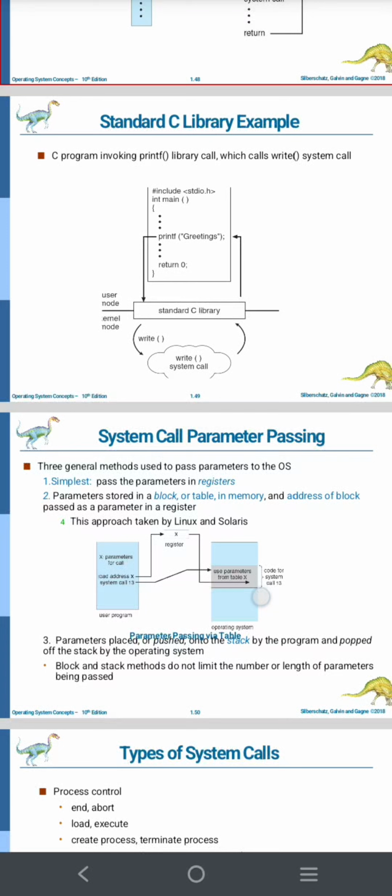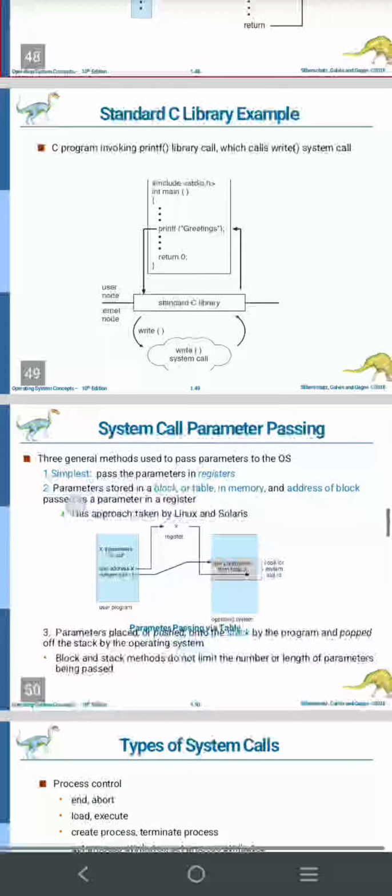In this case, the C program calls printf with a greeting. printf is part of the standard C library, which internally calls the write function. Then the write function is the system call, which actually sends the output to the screen file. Then the call transitions from user mode to kernel mode.